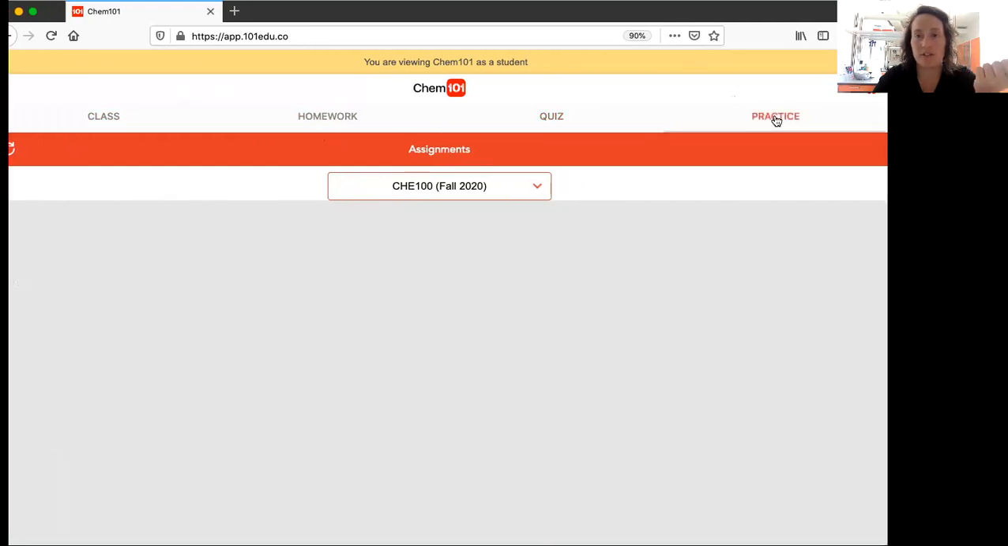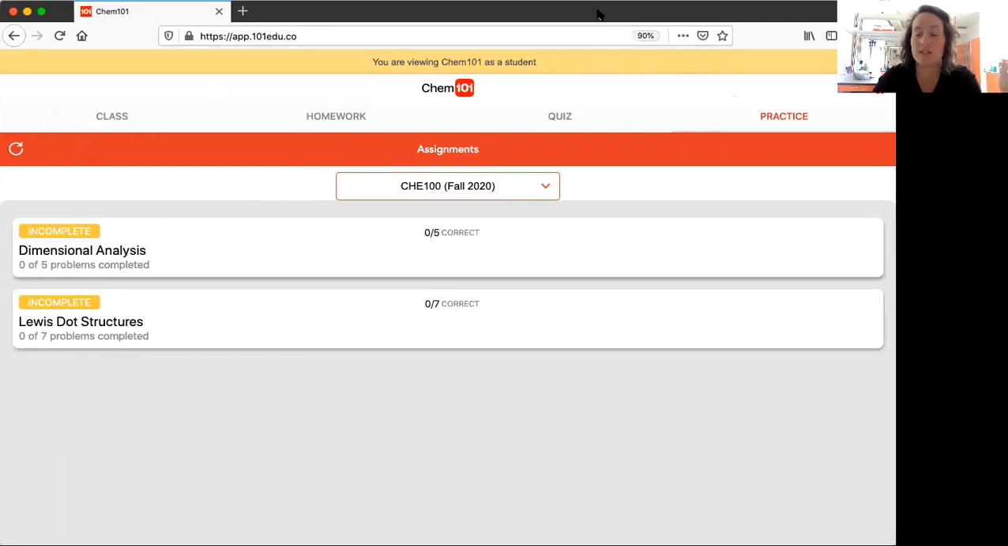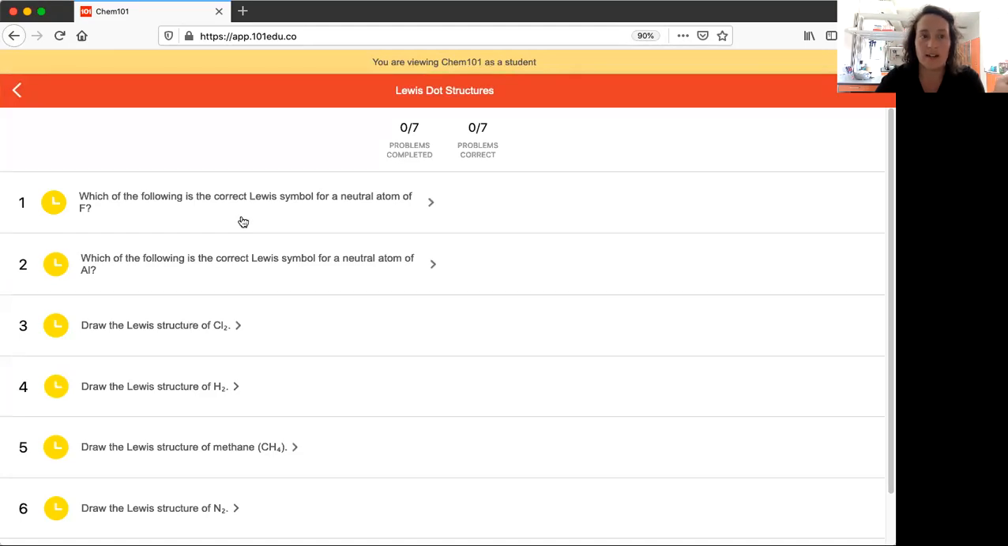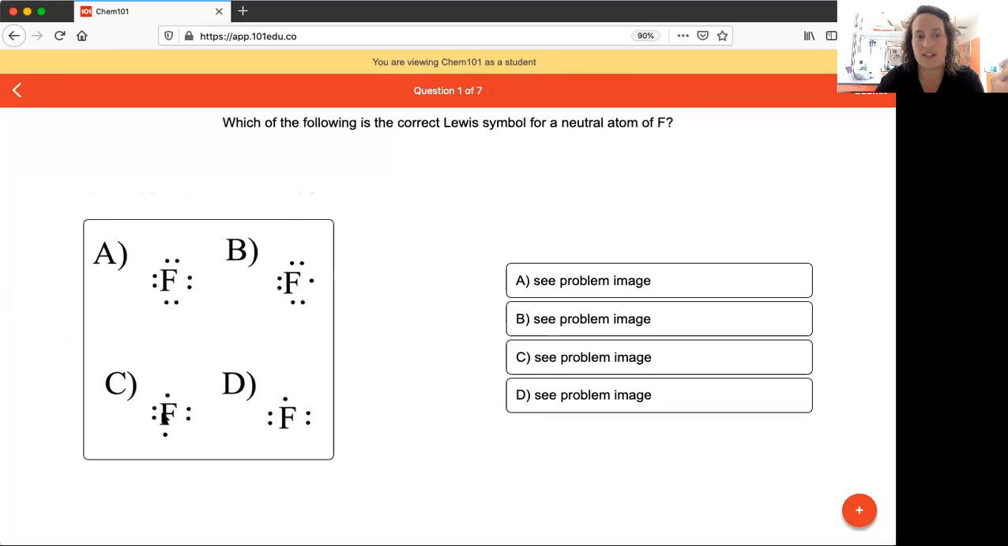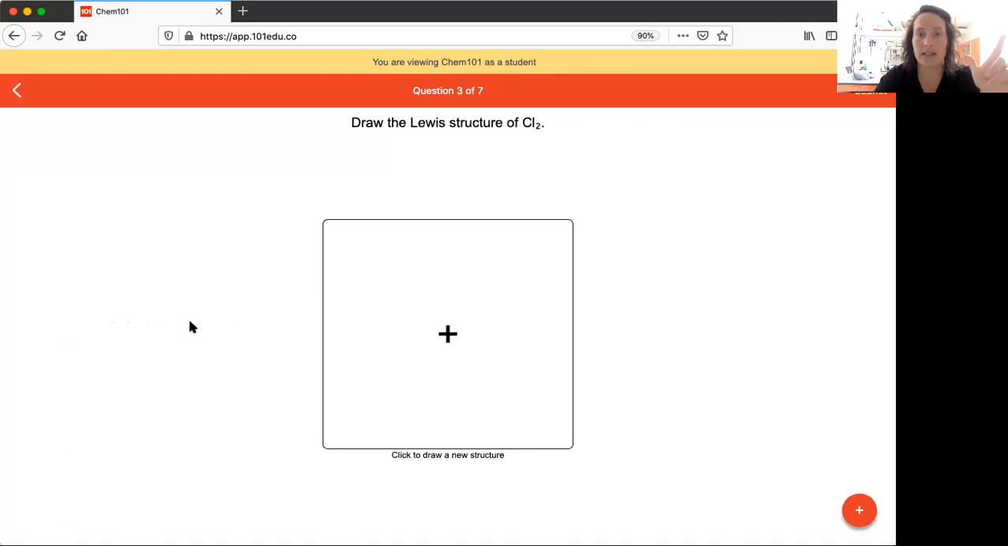But if you want to go over to practice, I have created a few Lewis dot structure problems to practice in addition to the homework. So let's work one of those. I'm going to click on that, and there are 7 problems here. I'm going to skip the first 2 because they just have a drawn out visual representation. But there is this nifty applet here, and I want to use this video to show you how to do that.